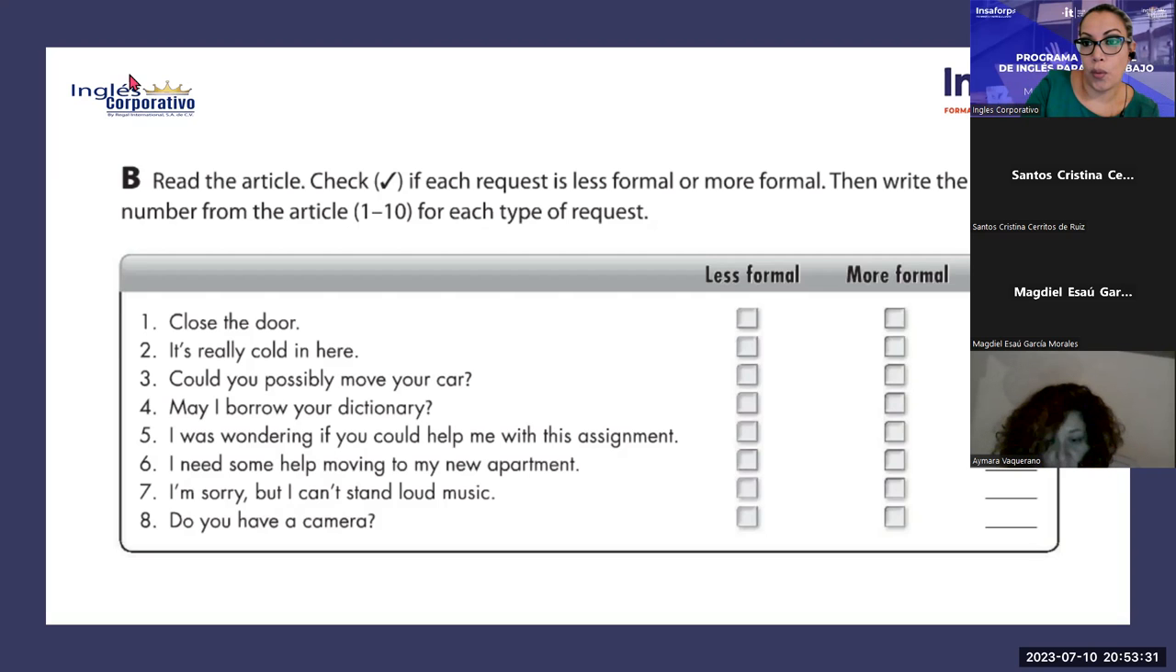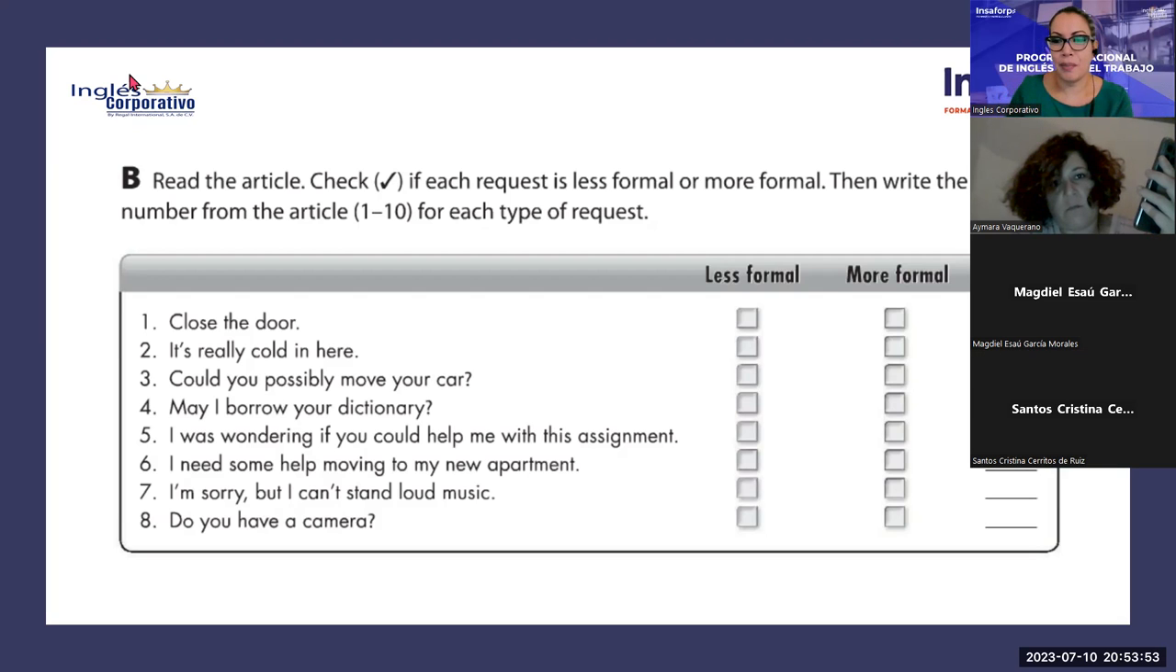Number 5, be polite. Con be polite es con models, y aquí no estamos usando model. Apologize, no. Yes, Aymara, apologize. Sería type 9, apologize. Se está disculpando, se lo siento, pero no soporto la música. Apologize, number 9. And okay.